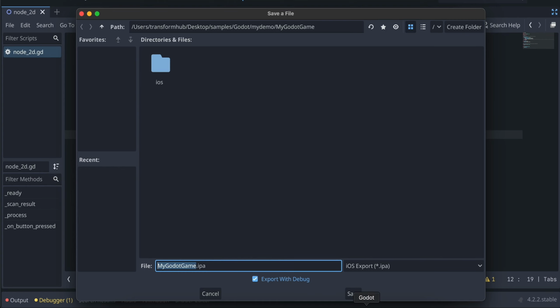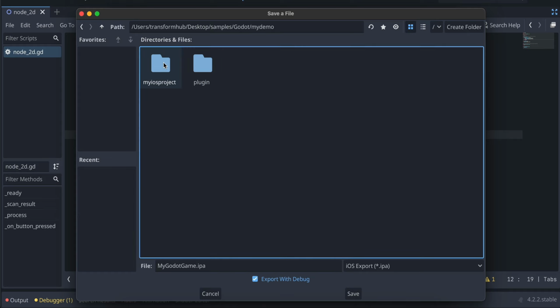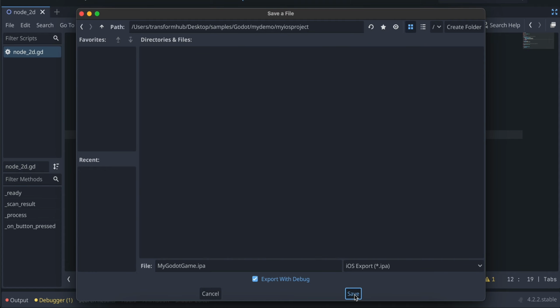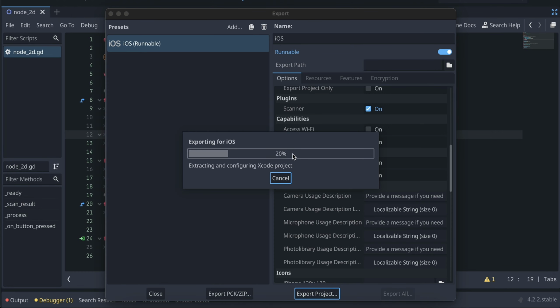Yeah, export project. And here I have created again a separate folder for this. So the folder name is, okay, my demo. So I have created one separate folder called my iOS project. You can again create this folder anywhere you like. Now here you might be thinking there will be only one file, but no, it will create an Xcode project for you. So I'll just click on save, and the export will take a little bit of time, so be patient.